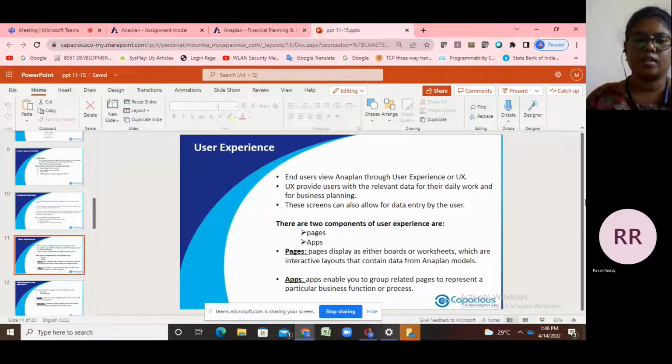The next one is user experience. End users view Anaplan through the user experience, or we can say the UX page. UX provides users with the relevant data for their daily work and for business planning, and these screens can also allow for data input by the user. There are two components of user experience: pages and apps. Pages display as either boards or worksheets, which are interactive layouts that contain data from the Anaplan model. Apps enable you to group related pages to represent a particular business function or process. This is about the user experience page.